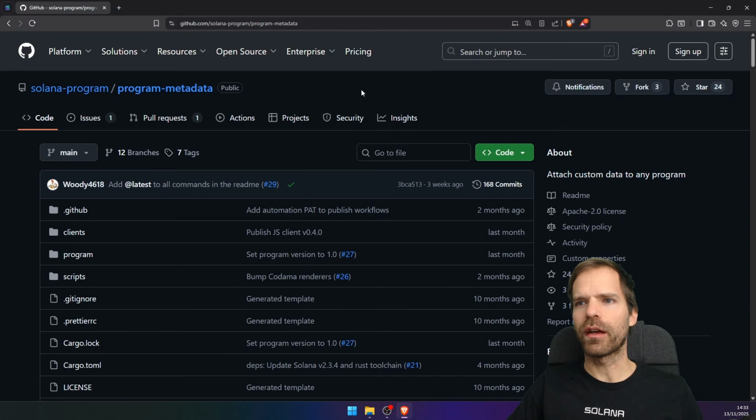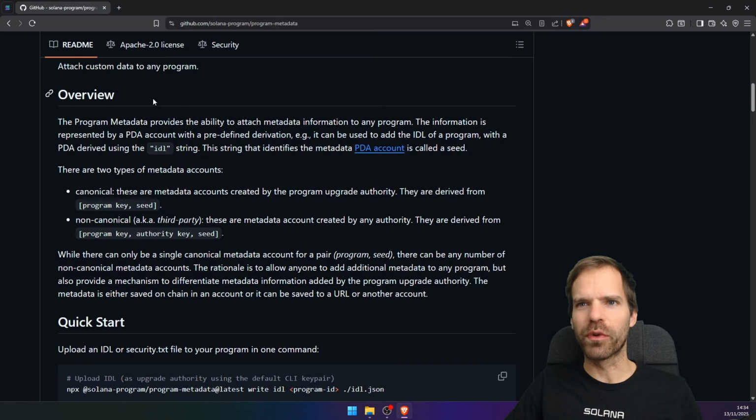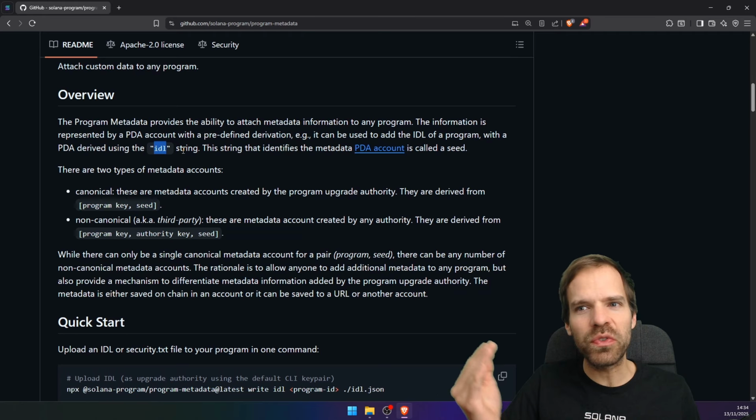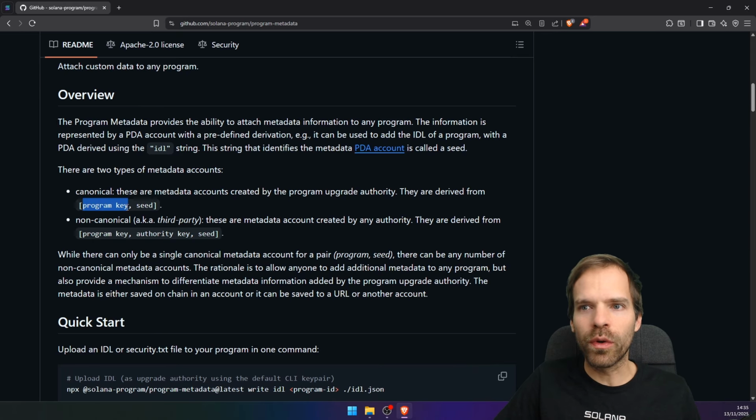Can't be so difficult, right? Solana program metadata. That's it, I think. Built by Jonas and others. Attach custom metadata to any program. The program metadata provides the ability to attach metadata information to any program. This information is represented by a PDA account with a predefined derivation. So it can be used to add the IDL of a program with a PDA using IDL as a seed. That makes sense, right? So if you want to store stuff for a program, you just create a PDA with the program key and the seed, in this case an IDL.